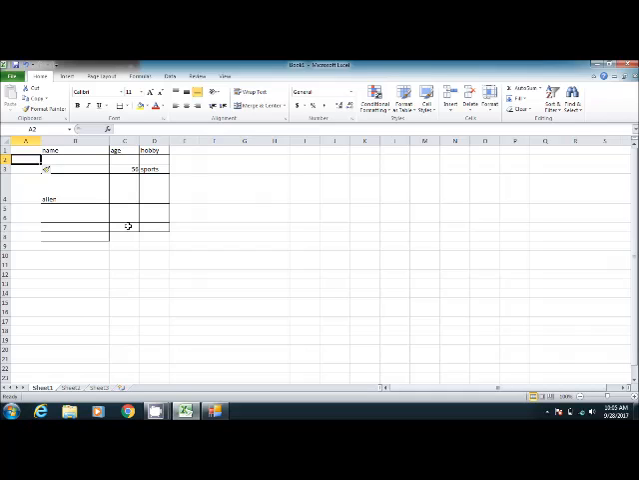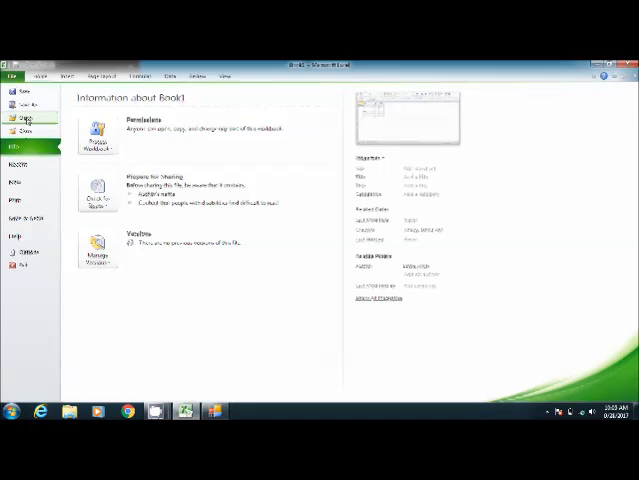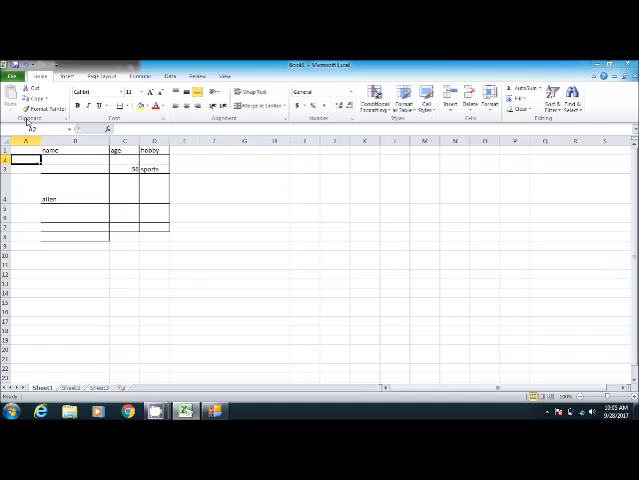Now, there are many other things that can be used with Excel. There are ways to actually do calculations. You could do class averages and different things. Most people just use it for organizational purposes. I'll show you something that I use it for.